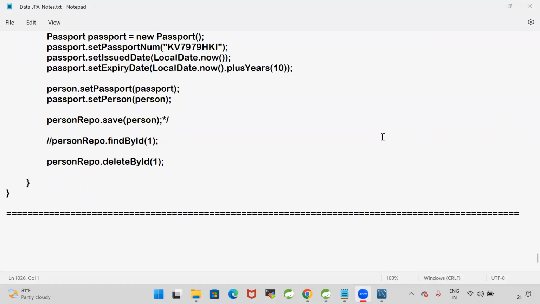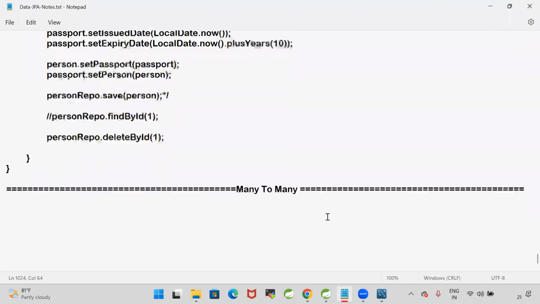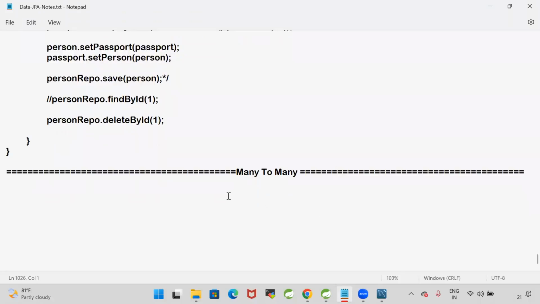Clear, guys? Next one is many-to-many relationship. Another relationship that we can see here is many-to-many relationship. So what is the meaning of many-to-many? Can you tell me what is the meaning of many-to-many?